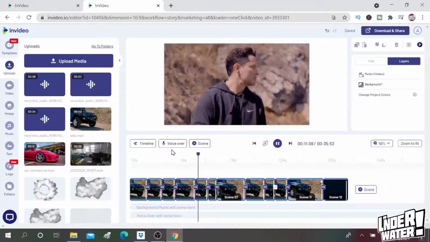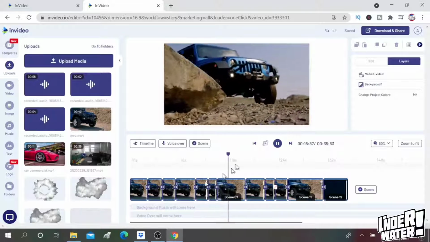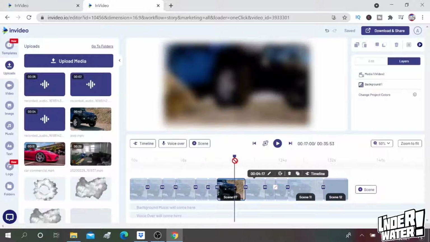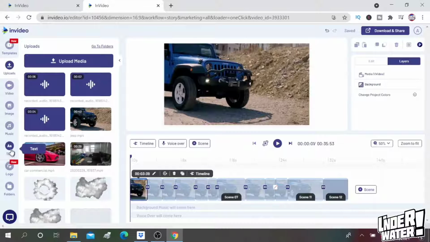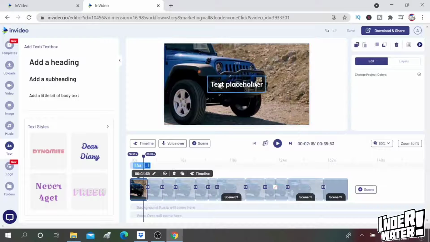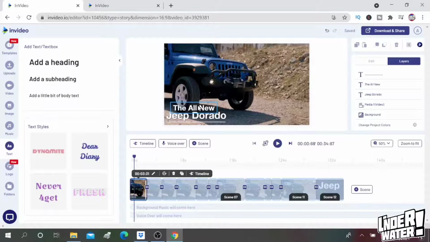So the next step is going to be to add the music and the text. Again, with the text, I want to keep it simple, so I'm going to do something at the beginning of the commercial introducing the vehicle, and then at the end with the name of the vehicle and the slogan. So all you have to do is go to your main scene, to your first scene, and then go in here to text, and add a heading. This is gonna be really simple. I'm just gonna type, the all new Jeep. So I already have my text the way that I want it.